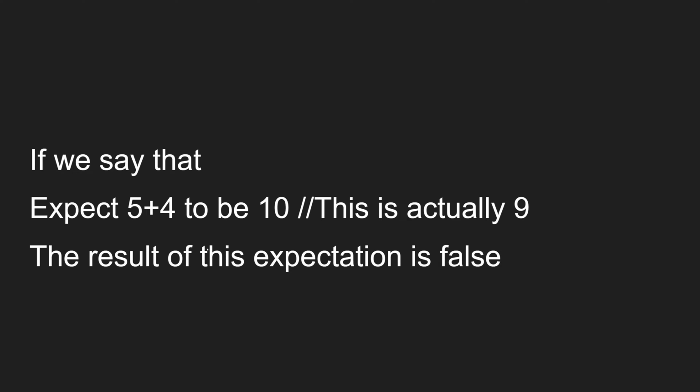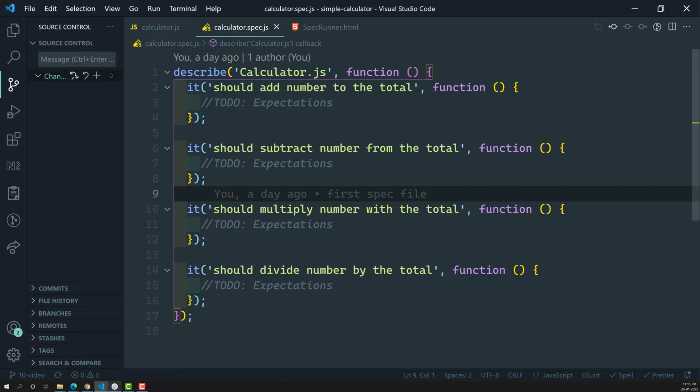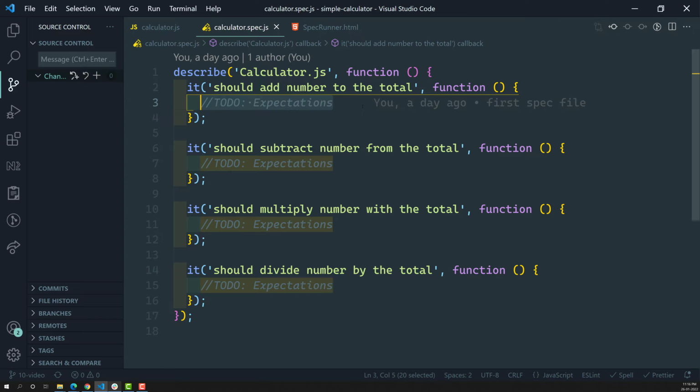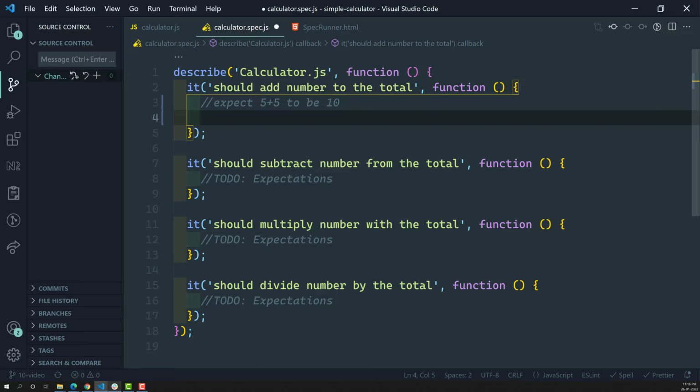Now we understood what is an expectation. So let's try to write this expectation in Jasmine. Let's go to the code. Here this is our calculator.spec.js file, and let us write the expectation here. We have seen from our documentation: expect 5 plus 5 to be 10.